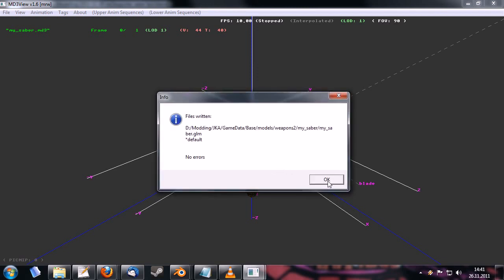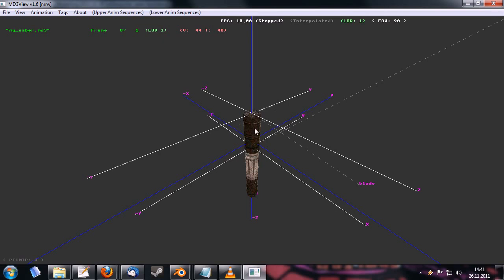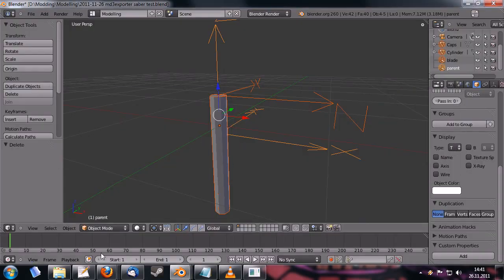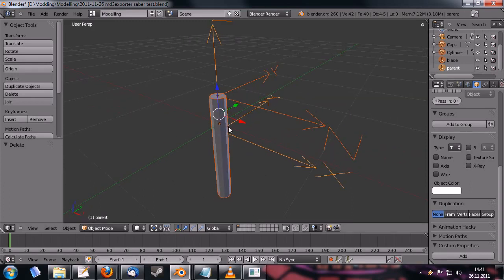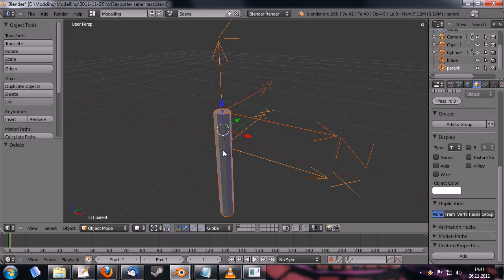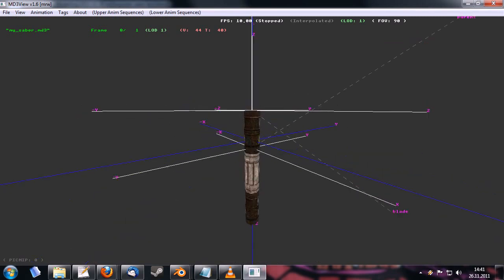And that's it. If you get a notice about multiple frames not being supported, it's because you exported more than one frame. You exported an animation in Blender. You have to set start and end to 1 if you don't want any animation. And you can't create animated GLM models this way, so you have to set it to 1. So now it's been exported.